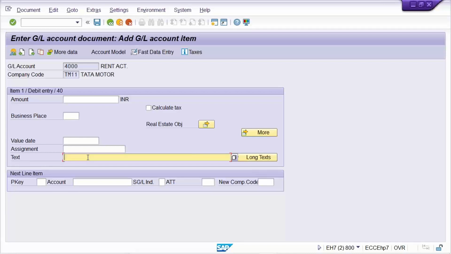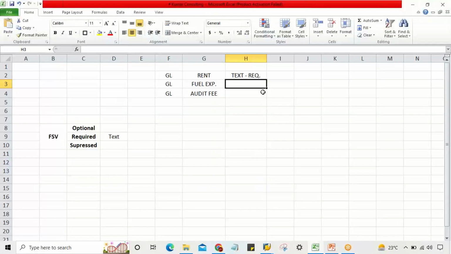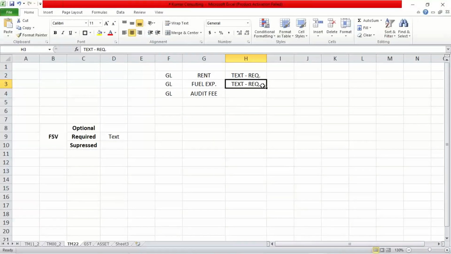Right? Now what will happen? When we post transactions for audit fee, let's suppose, for the same text field, the client says it should be an optional entry. Sorry, for fuel expense, let's suppose it is optional, okay? For audit fee, let's suppose the client says, no, this text field I don't need, so make it suppressed.